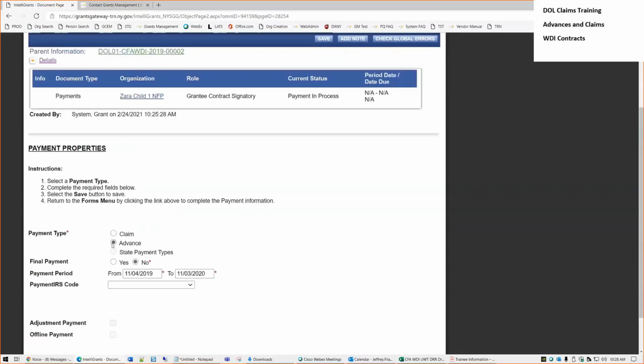So you have to tell the system what type of payment I'm putting in for. Is it the final payment, yes or no? And what dates does this span? And I'm going to click Save.